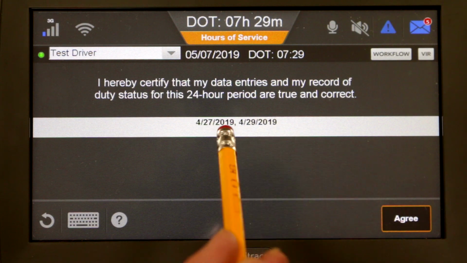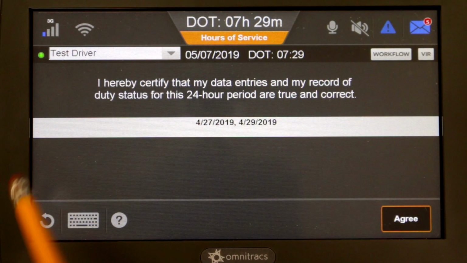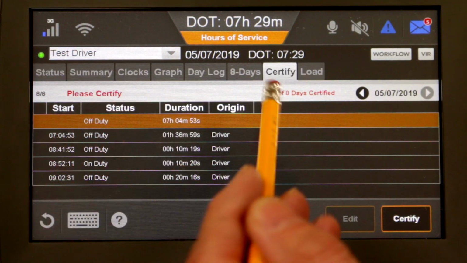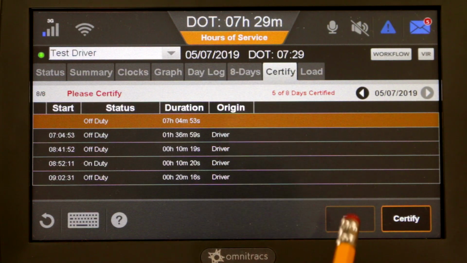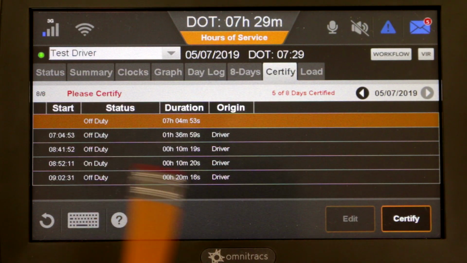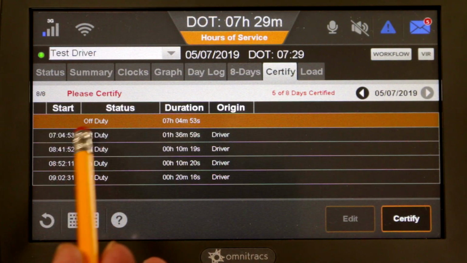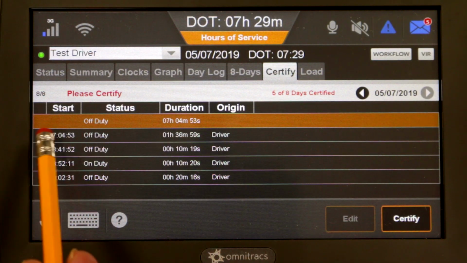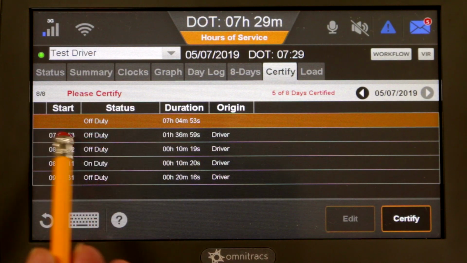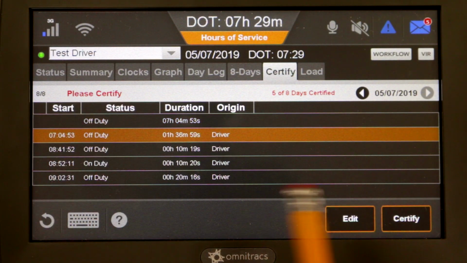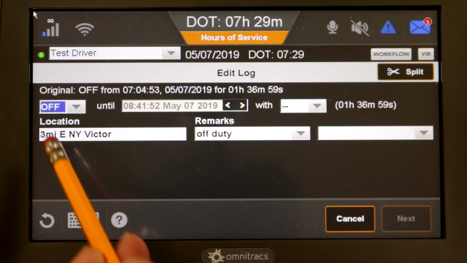You will get your certify message, hit the back arrow to clear that message. That will automatically take you to your Certify tab where your segments of time are listed. To edit a segment of time, it must be historical, so there must be a start and end time. You highlight the time, choose Edit.